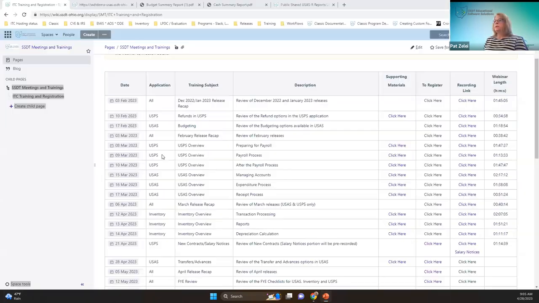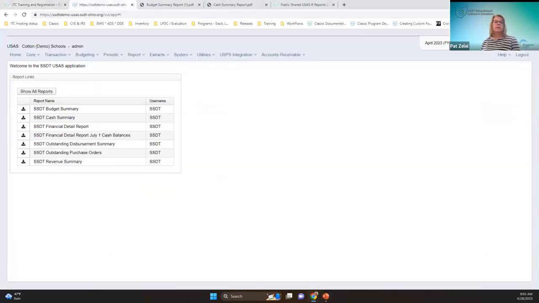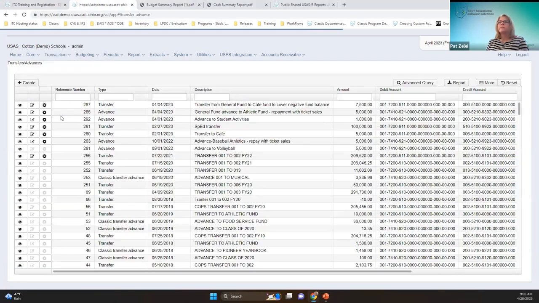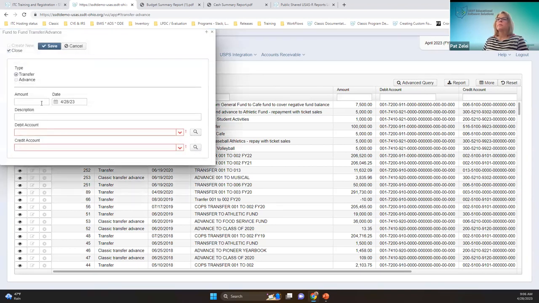So let's go into the demo instance, and you can create an advance or a transfer by going under the transaction menu at the bottom, transfers and advances. It's a typical grid that you can bring more columns into, which I'll show you in a minute. I'm going to create one, so I click the create. We're going to do $7,500 on today's date. Advance to FX.